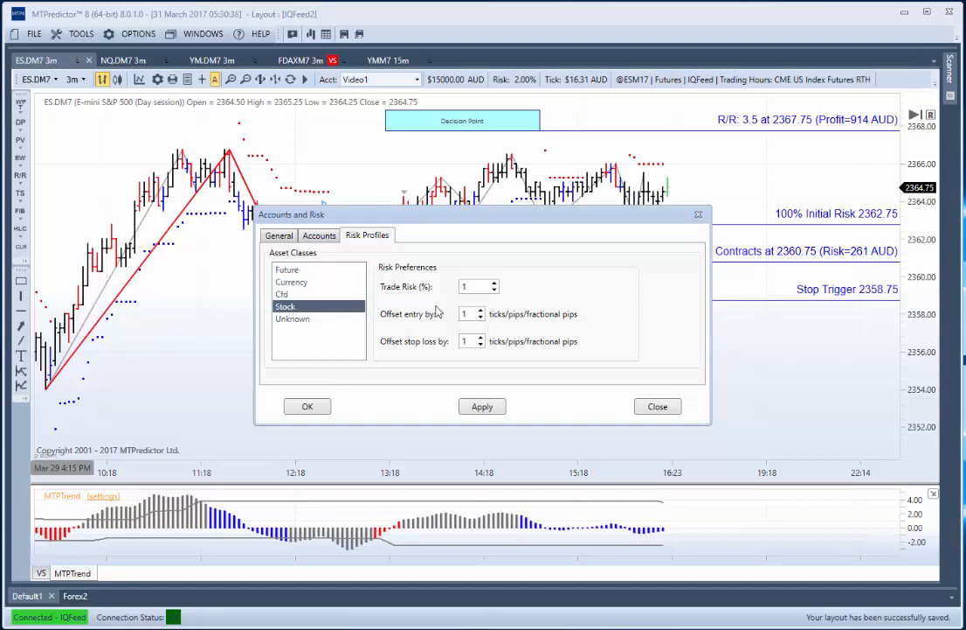CFDs, stocks, and we've got there with unknowns. So you can set the risk profile for the different asset class that you're actually trading. And that's really all there is in the accounts and risk section.